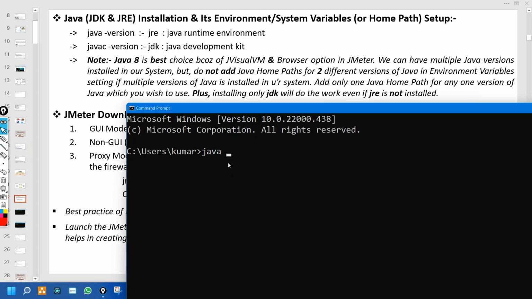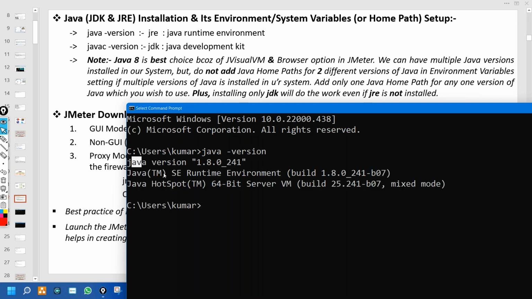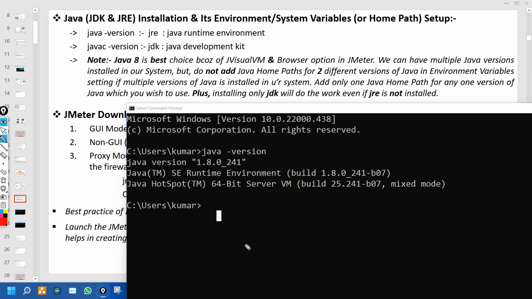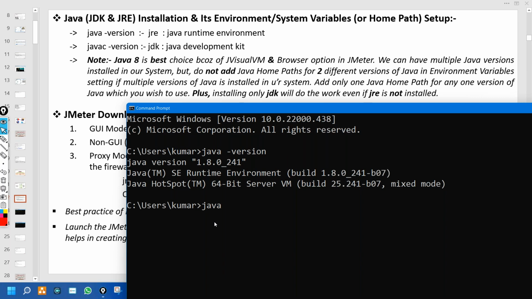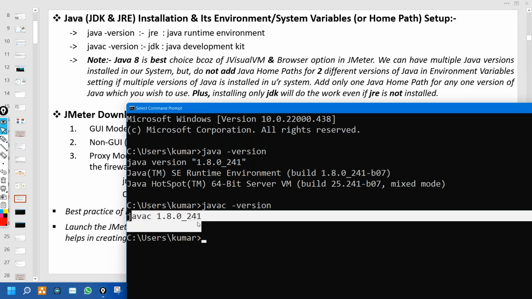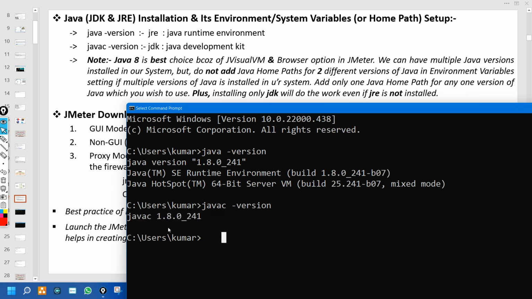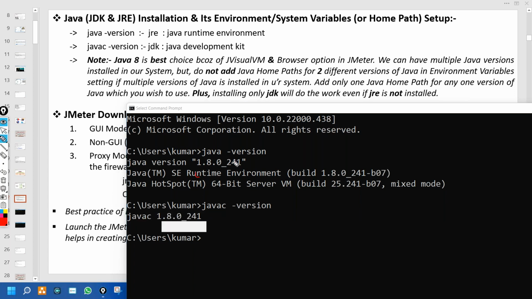So, java -version. You see, a success message like this will come. And then for the JDK also, you have to type javac -version. So type here javac space -version. Fine. So it's a success message. Once this success message comes, it means that Java is correctly installed and the home path is correctly set up.